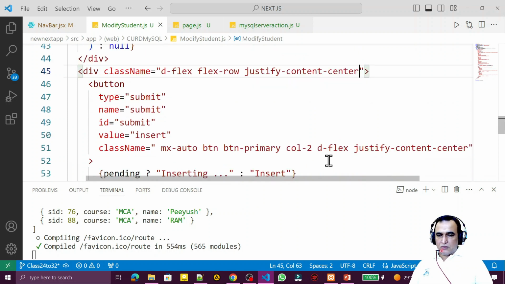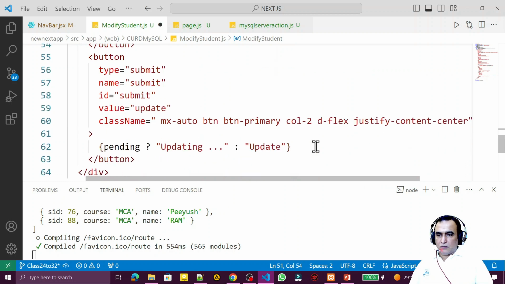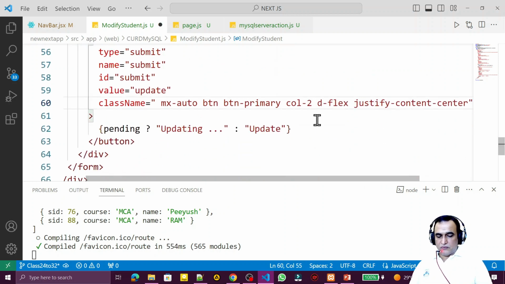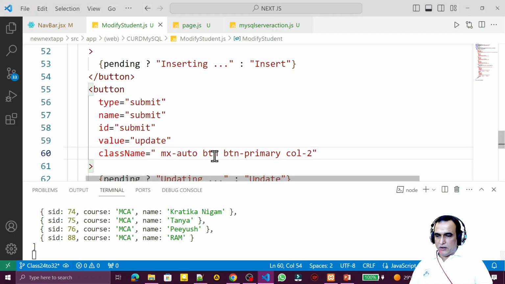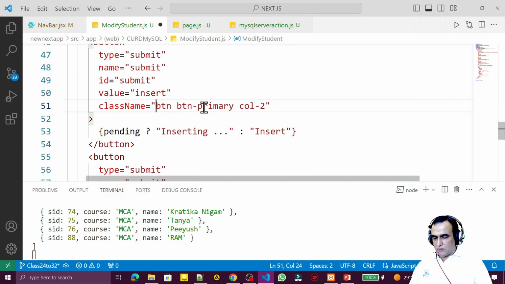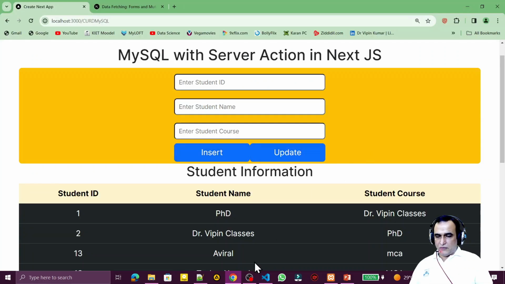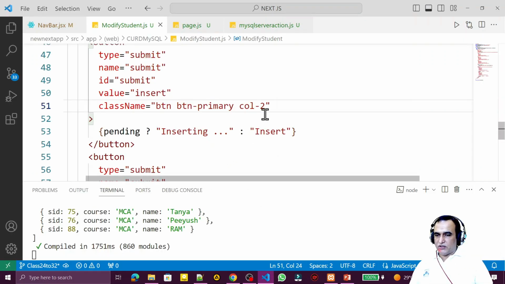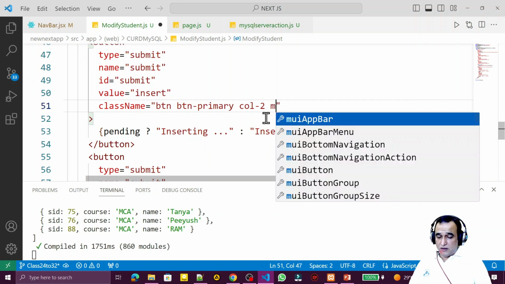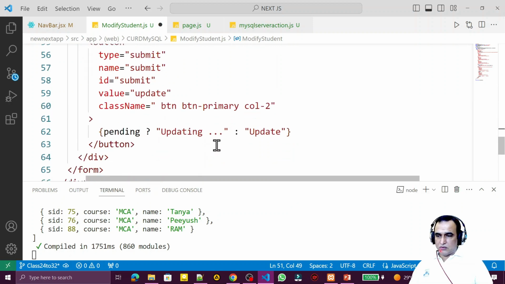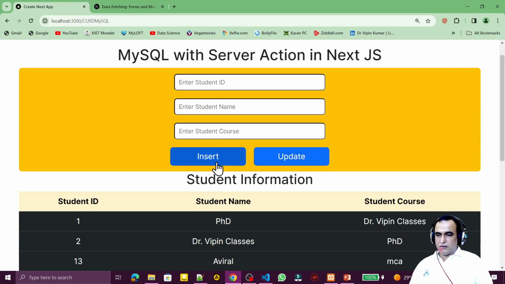d-flex is there, so I need to remove this from here. I have to remove this also from here, like this. I save this, and I need to remove mx-auto also, I think that is the problem. Save this. Yeah, now it is okay, and I have to give margin also, so I can give m2 here, and here also I can give m2. Save this, and you see we have margin.